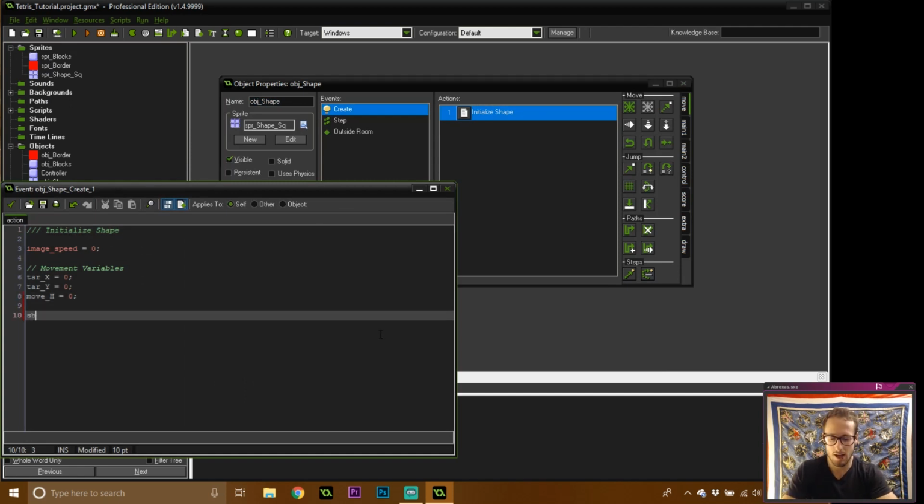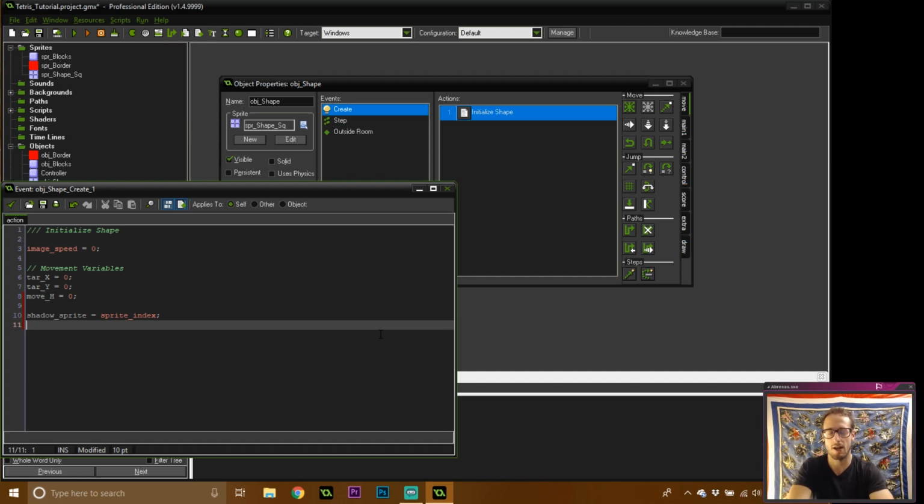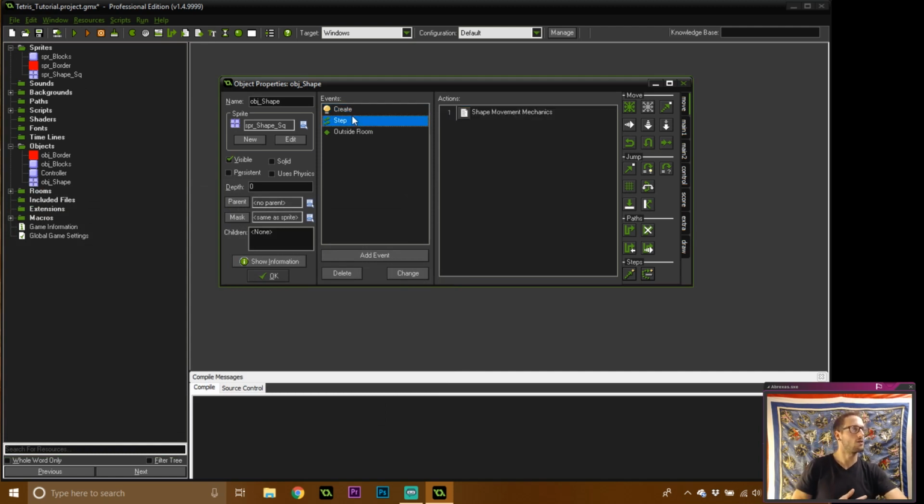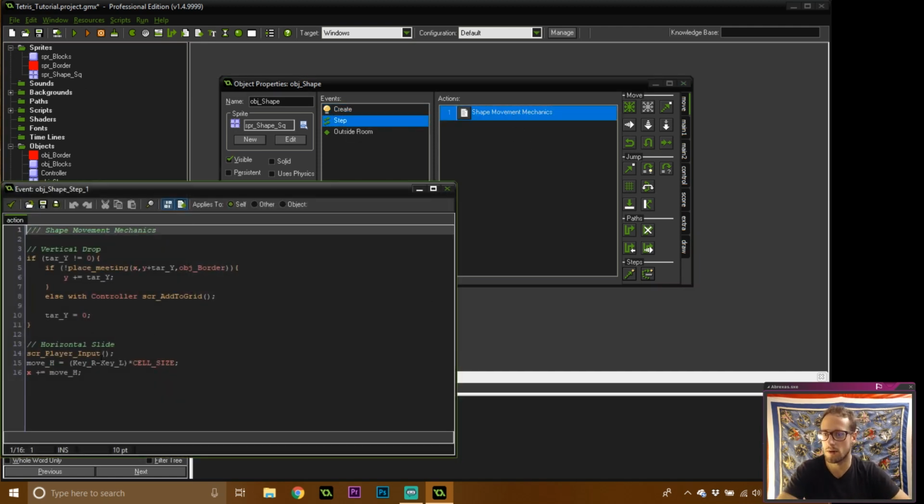Regardless, come down to our create event, and we need to add two things. First we're going to add a shadow sprite variable, which we're just going to set equal to the sprite index for now. We can leave it like that because that's going to be altered when we create a new sprite, so it doesn't really matter what that is. And an image index equal to 0. These are both going to be spawn variables, I guess. Spawn aesthetics. I don't really know what to call that, but we got them.